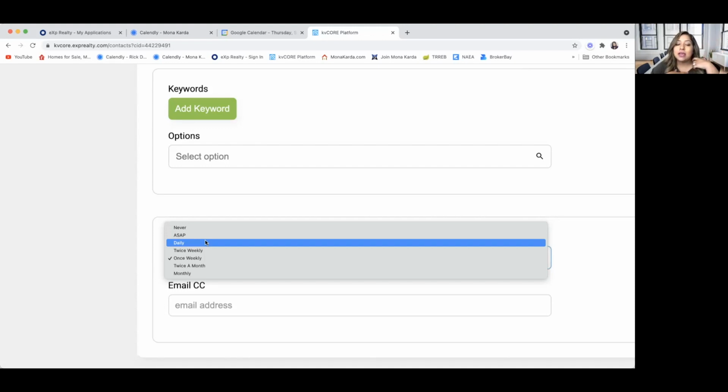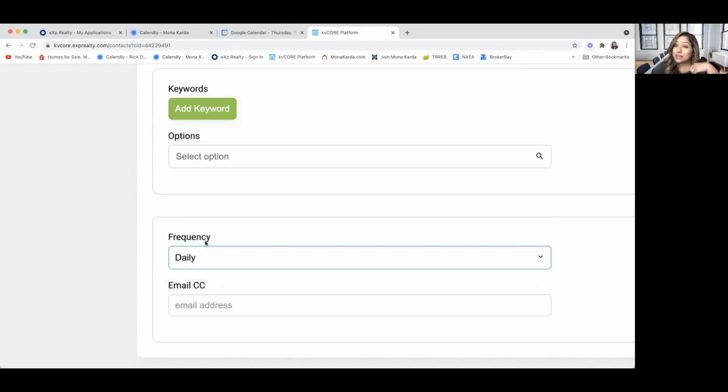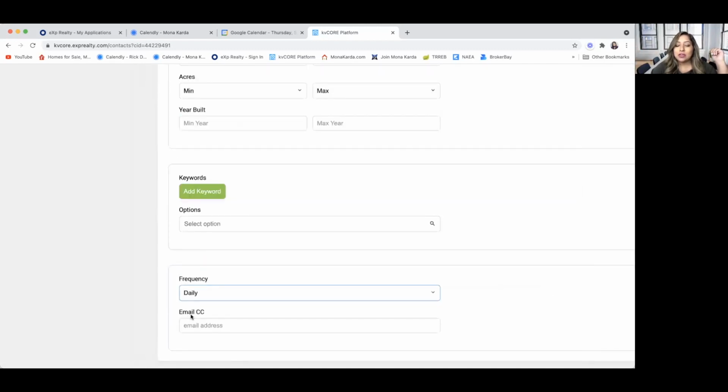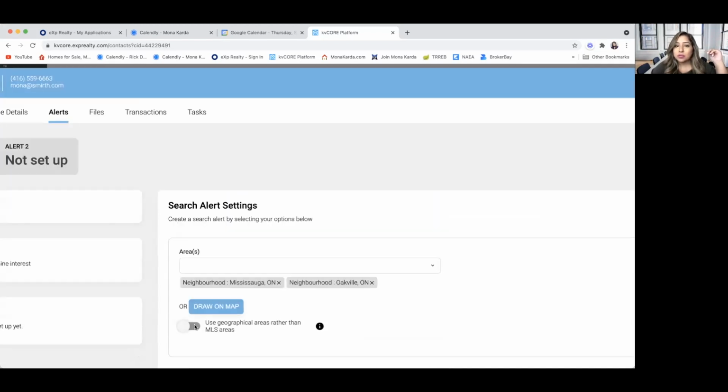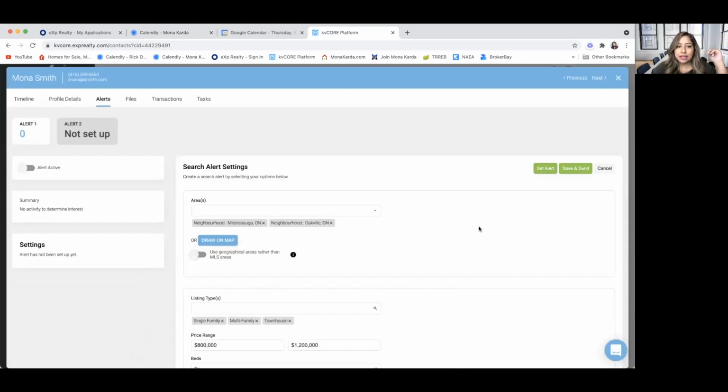So I'm going to say I want this person to receive it daily, because I want them to receive an email daily from Mona Karda saying, hey, this is what's available in the area, okay? And we can also click on the email CC. So is there anybody else that you want to add on this email? Maybe their spouse or someone else interested in purchasing this house, if it's a joint purchase or not. Once we do that, we can go ahead and click on set alert.